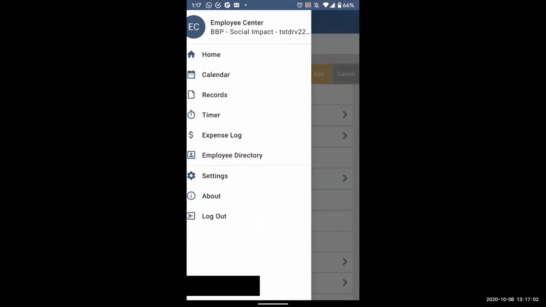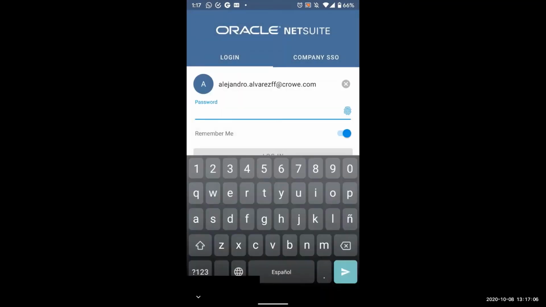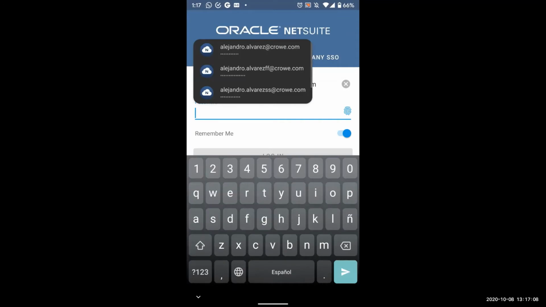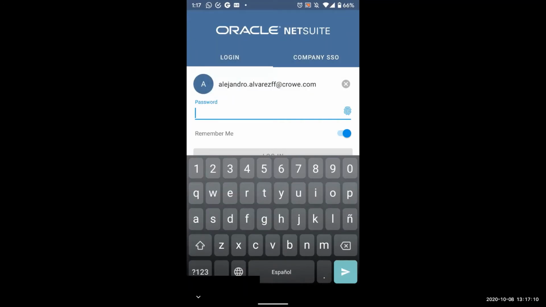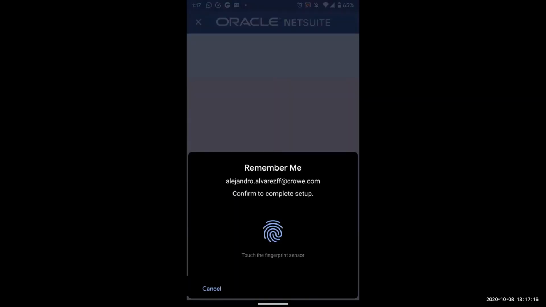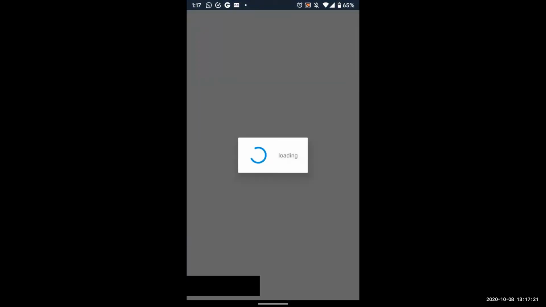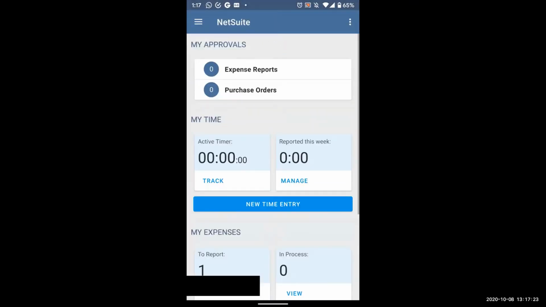And I'm going to log into NetSuite in my phone. So you can see here, I'm on an Android phone. I am going to enter my password, click login. It's going to take me automatically to here. I have fingerprint validation here as an additional security measure, and it brings me into my dashboard. In this case, I'm logging directly into my employee center dashboard.